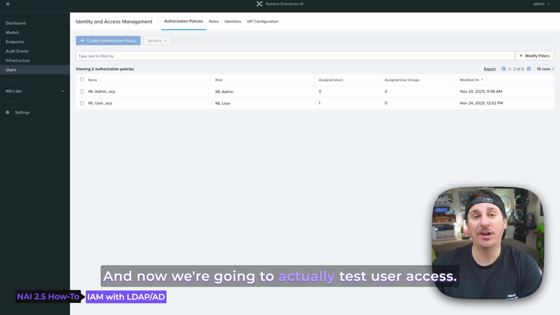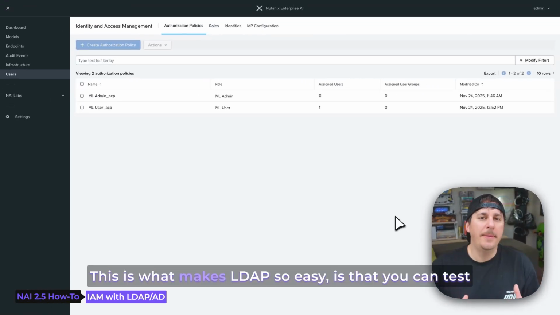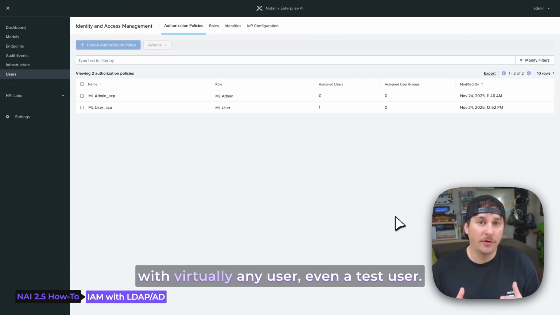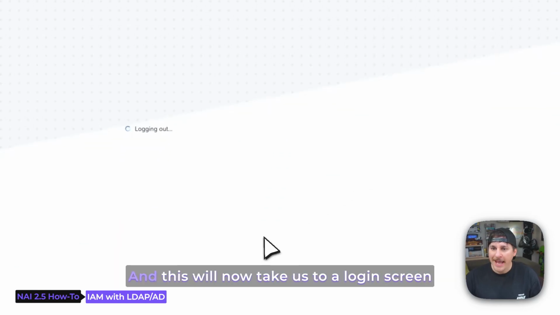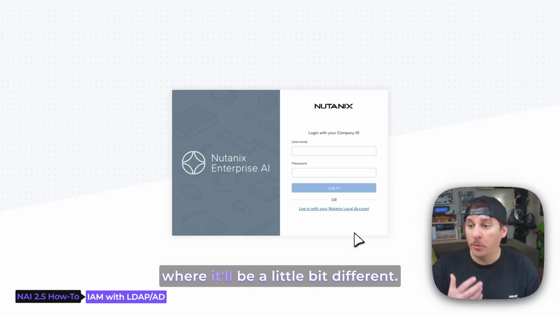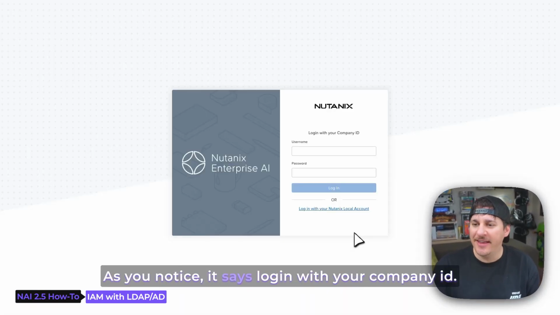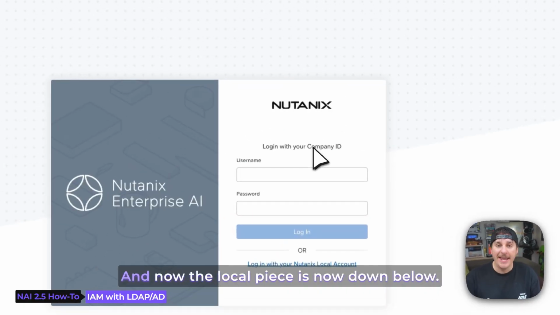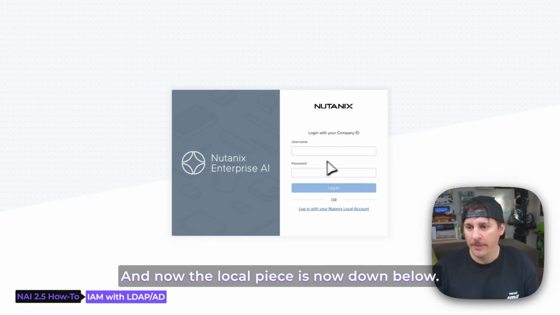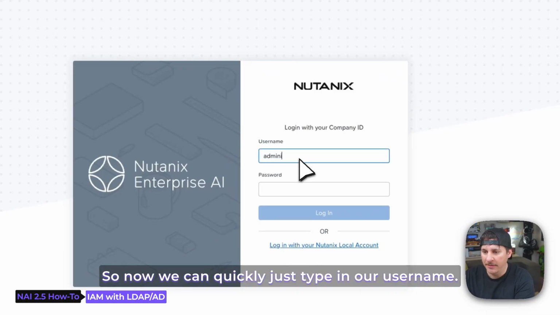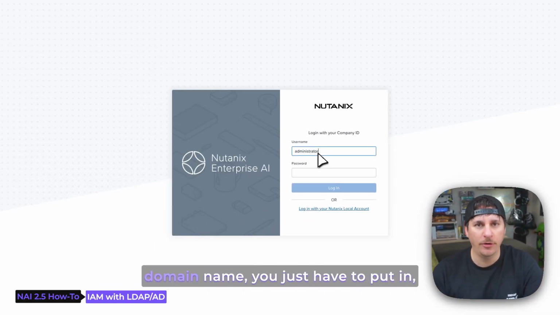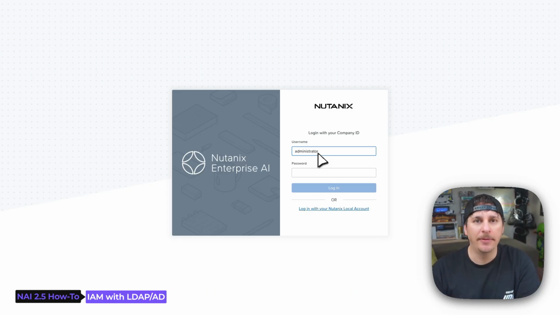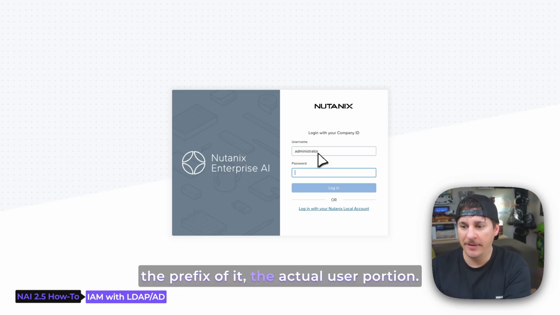And now we're going to actually test user access. This is what makes LDAP so easy, is that you can test with virtually any user or even a test user. So in this case, we're simply going to click on our current local admin and click on log out. And this will now take us to a login screen where it will be a little bit different. As you notice, it says log in with your company ID, and now the local piece is now down below. So now we can quickly just type in our username. You don't have to put in the fully qualified domain name. You just have to put in the prefix of it, the actual user portion.